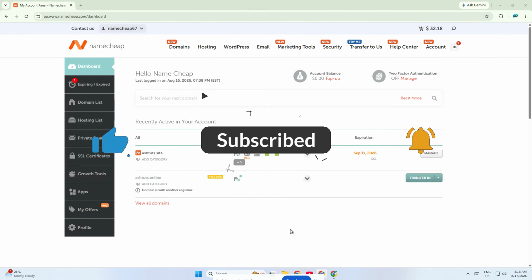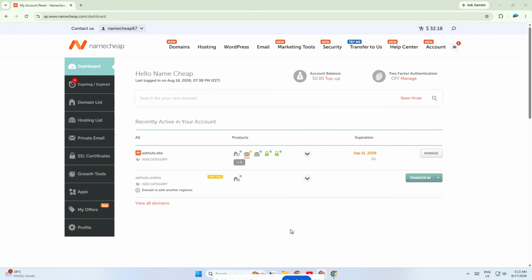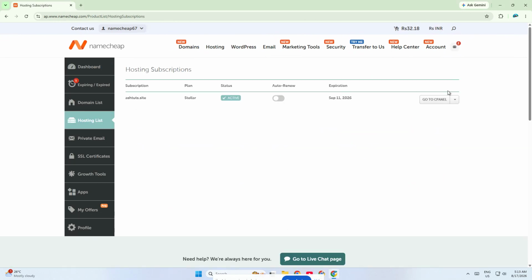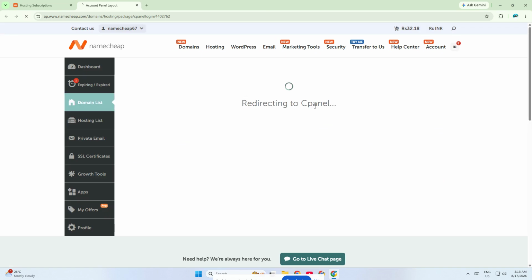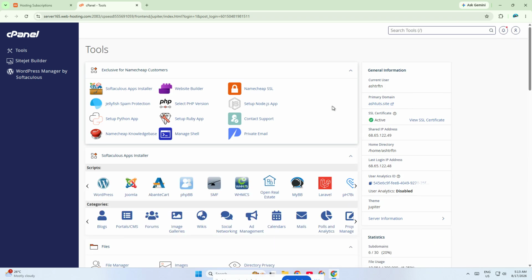Alright, let's get into it. First, log into your Namecheap account. Once you're inside your dashboard, look for your hosting services and go to Hosting List. From there, find the hosting plan you want to back up and click Go to CPanel. This will open your CPanel control panel where you can manage your website files, emails, databases, and backups.